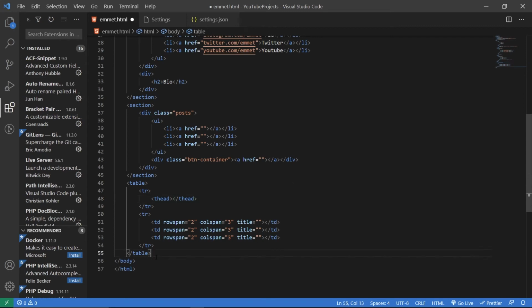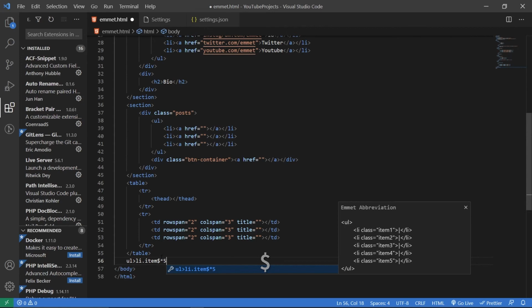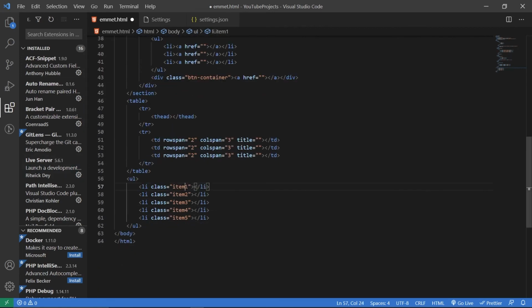Now let's say you want to create a list and you want to number the items. So let's do ul li item, and we're going to, in this item class, give it a number. So we're going to use the $ sign to imply we want these to be numbered. And we'll multiply this by 5 and we'll hit enter, and you'll see that it puts the number at the end of each of those classes, 1 through 5. Very useful. All right, so those are essentially the basics.